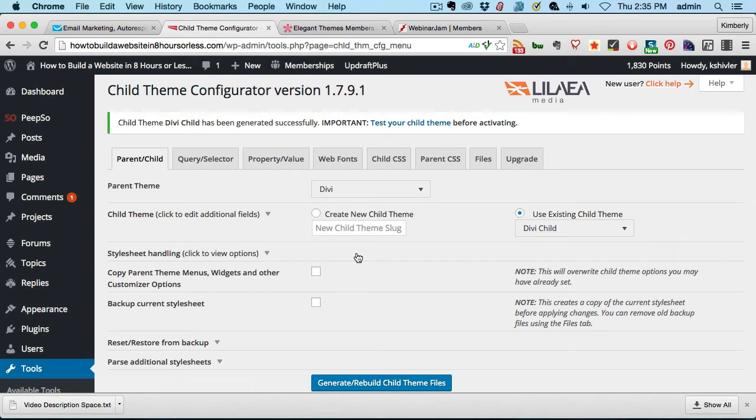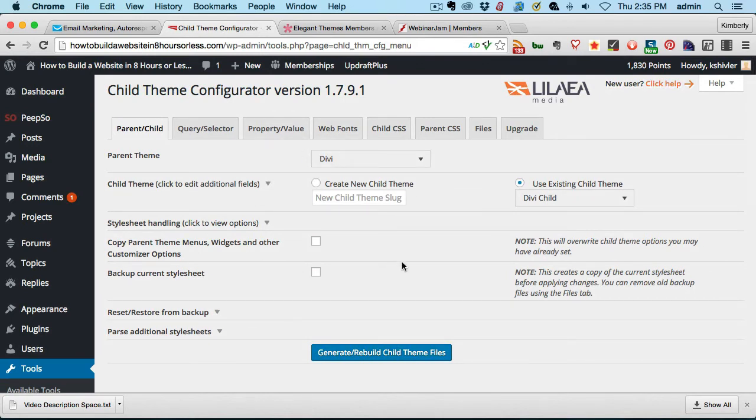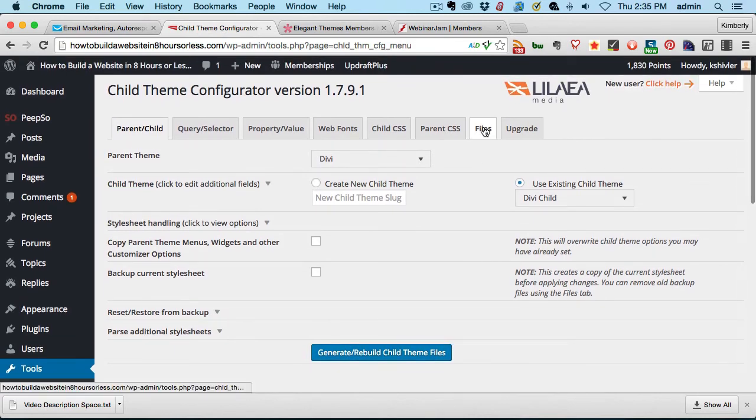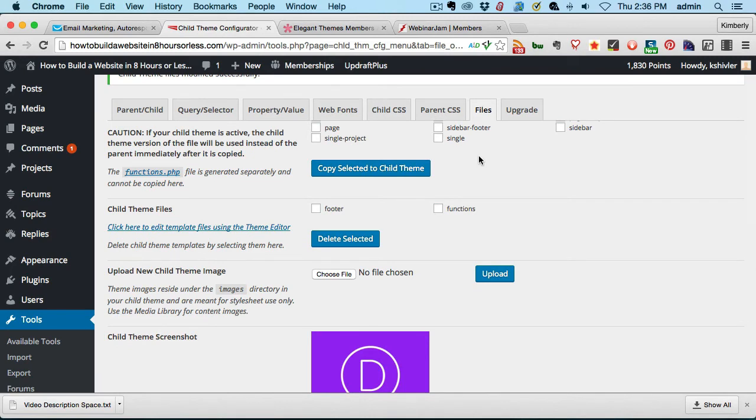Now, if you want all the information on what this configurator does, I'm going to put a link in the file that links to my article that goes over everything. For our purposes, we're just wanting to build the child theme, step by step, which we have now done, and go over and change the footer file. So what I'm going to do then is go to Files. And these are all the different files in the underlying theme. Footer is the one I'm going to need to change. So I'm going to click on it and copy it to the selected file.